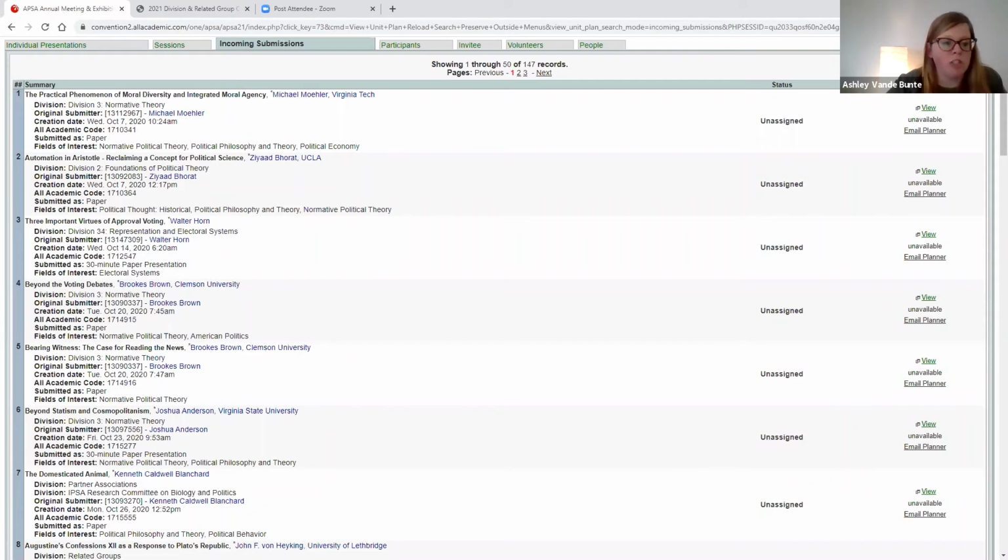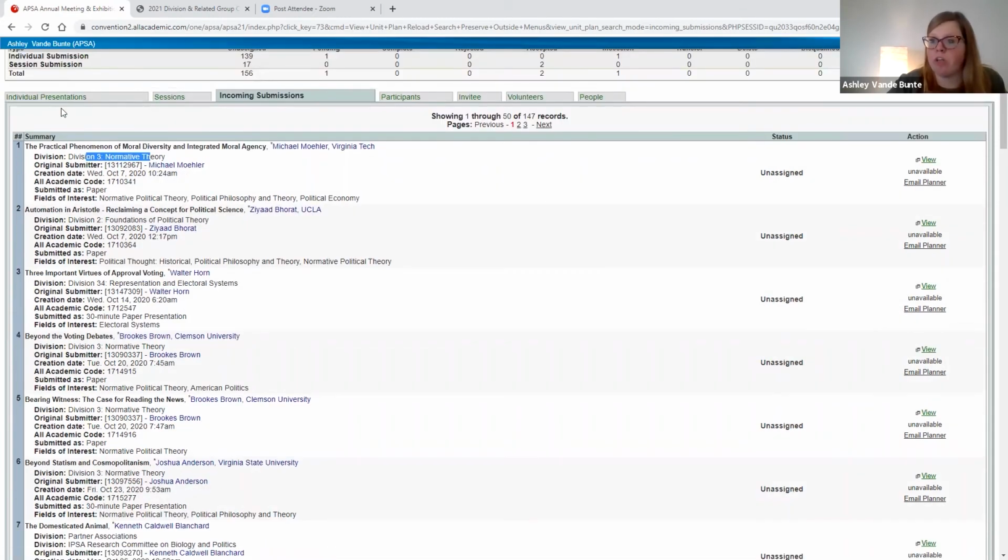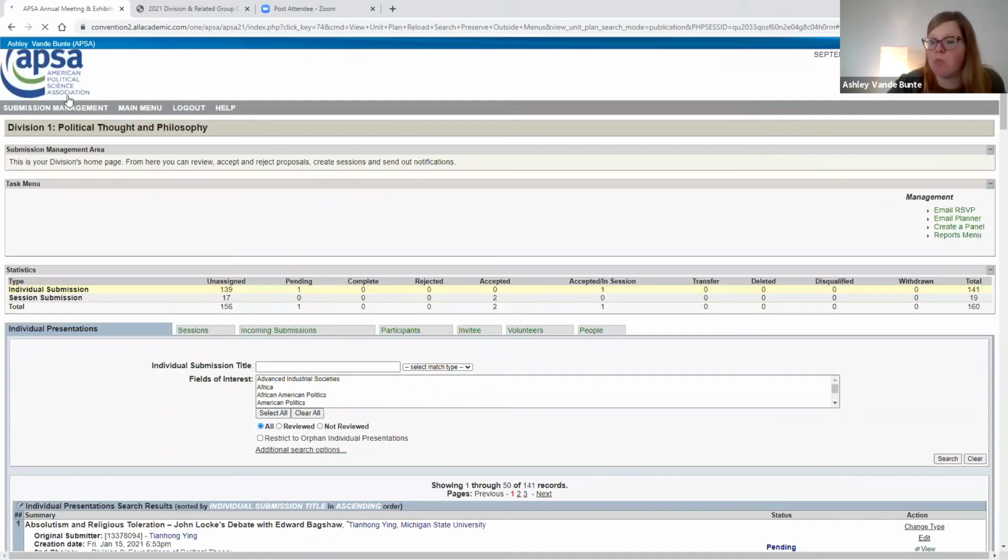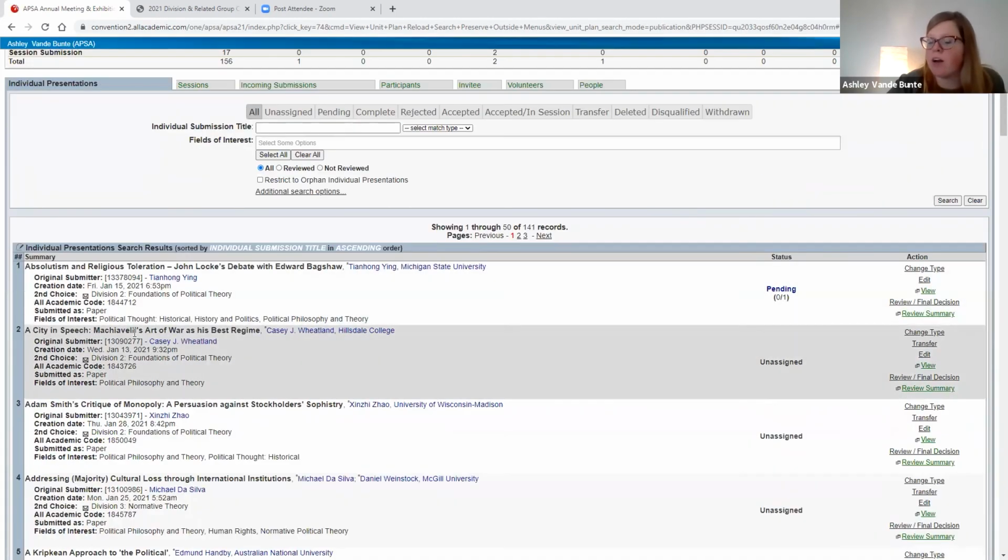Going back to the questions, once they're rejected, they do flow down. They do move. So let's say this one, division 3 is where this one originates. If it is rejected, it would automatically flow over, and it's a paper, it would flow over to your individual presentations tab. Once it's rejected, it will show up there.